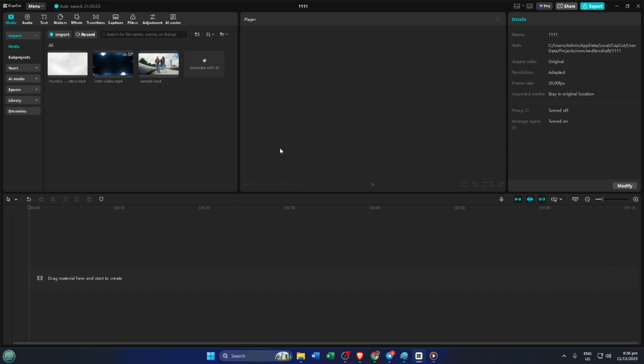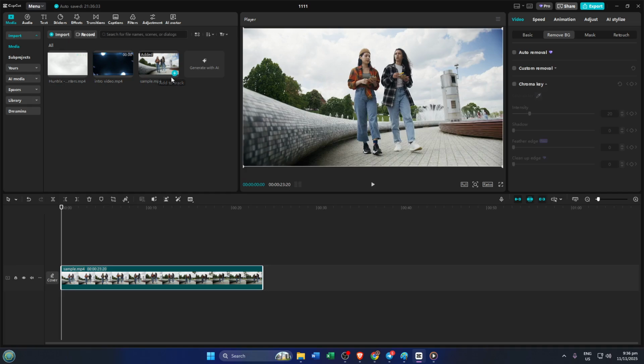First things first, open CapCut Desktop. Once you're set up, go ahead and import your video. This is as simple as clicking the import button and selecting the file you want. Once your video is in CapCut, drag it onto the timeline at the bottom. Think of the timeline like your workspace. It's where all the magic happens. Drag and drop makes it easy to get started. And don't worry if you're new to video editors, CapCut keeps things fairly intuitive.